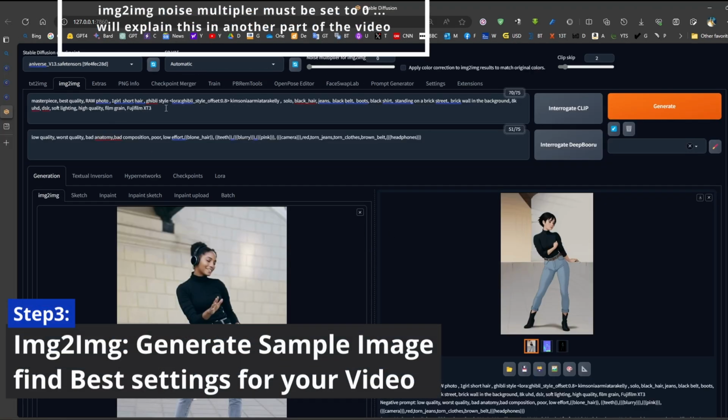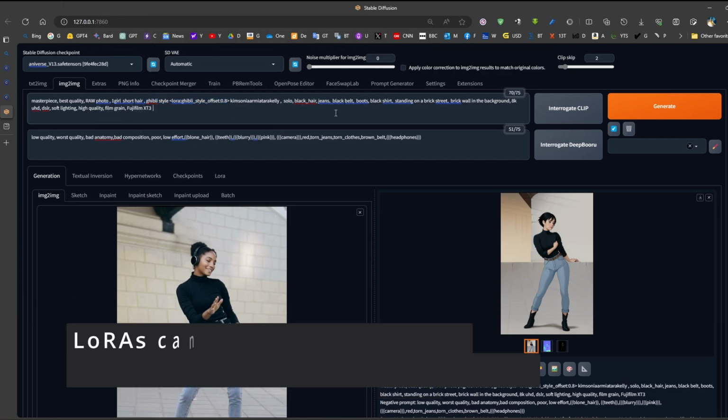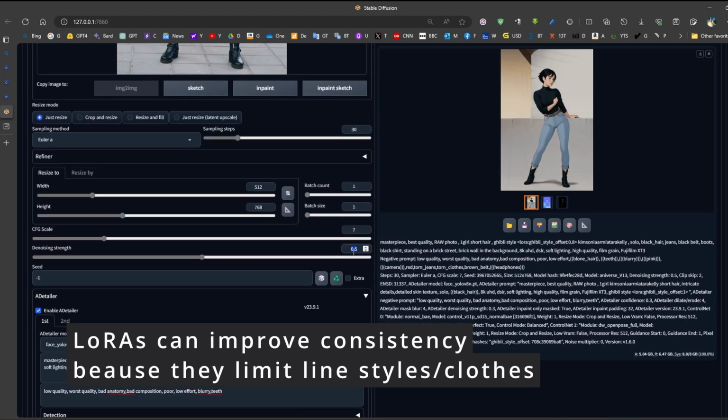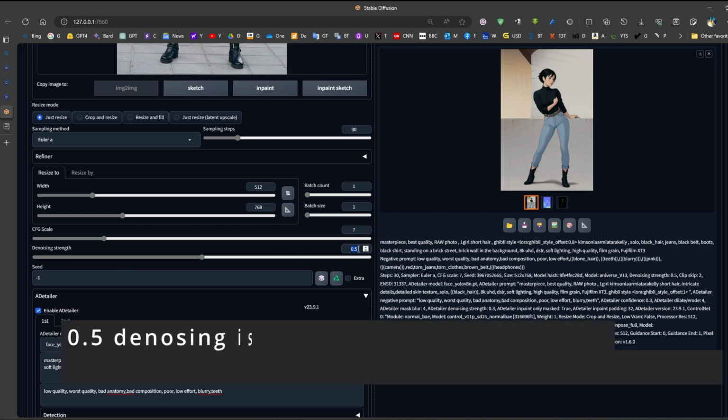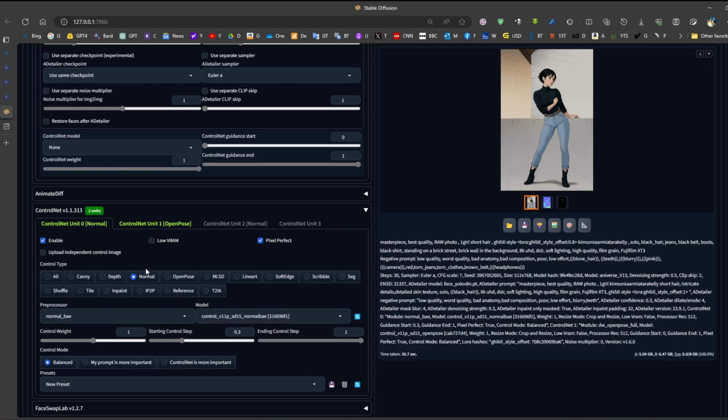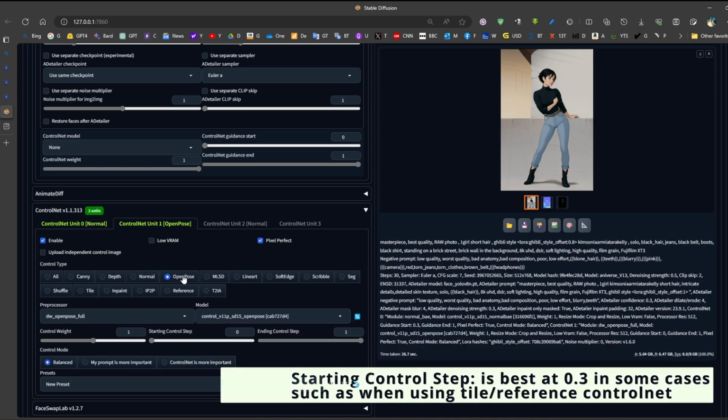Now in this example, I'll be using Ghibli style. Okay, I'll be using this setting. Add some details. I'll be removing the headphones and use 0.5 denoising strength. For this reason, we need to use multiple control nets in order to improve the results. I'll be using normal and openpose.